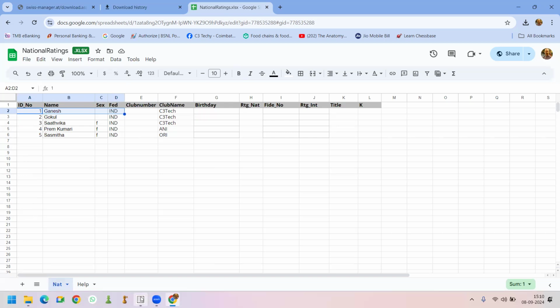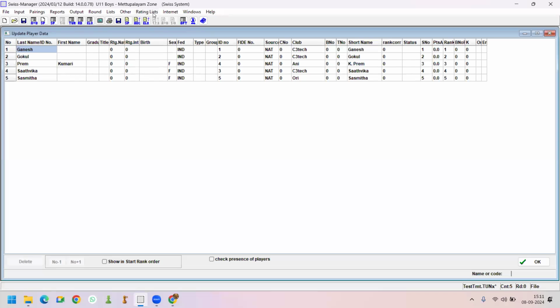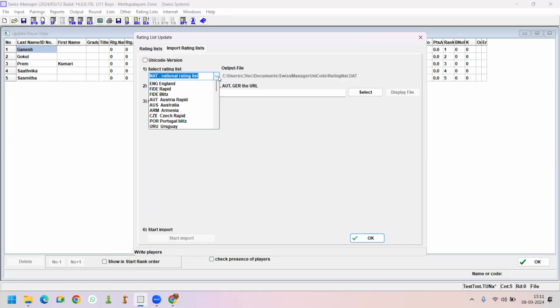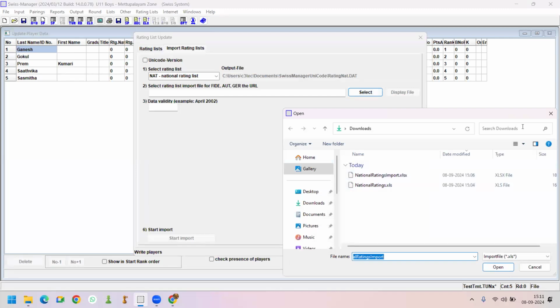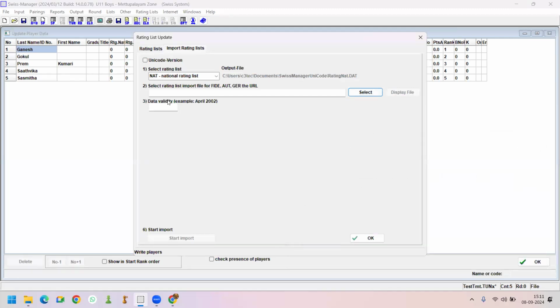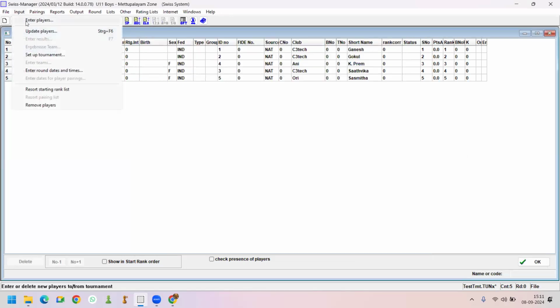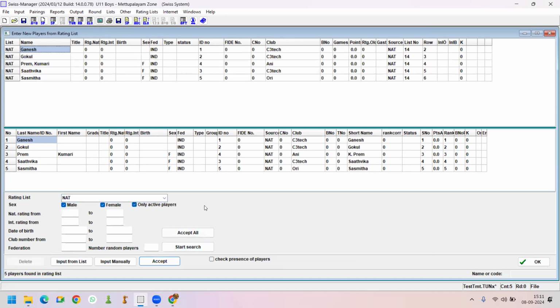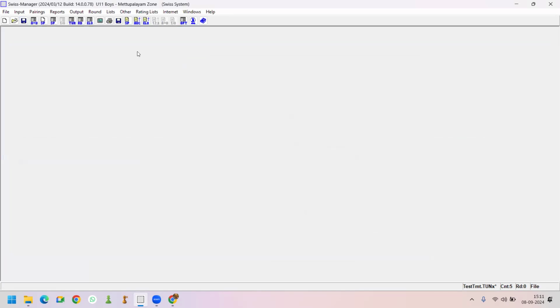Once this is done, we click on rating list, import rating list, and we will be importing the rating list with the NAT rating list. We select the file, select which data with which Excel we need to import, click start import, and then give OK. And once you provided input, enter players, input from list, we need to select the NAT list. So we need to start search for those 5. When you give accept all, everything comes in. This was the one we didn't do during our previous session.